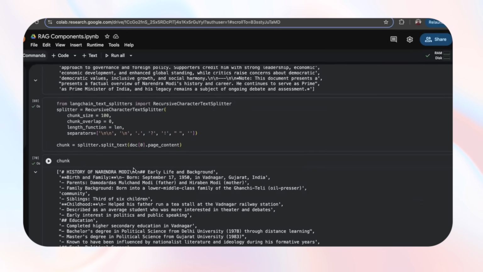You can see that now it is not broken at an abrupt point. It is getting broken at a very decent point, which is completing the text. So this is the advantage of your recursive text splitter. And I hope you guys are able to understand the recursive text splitter.